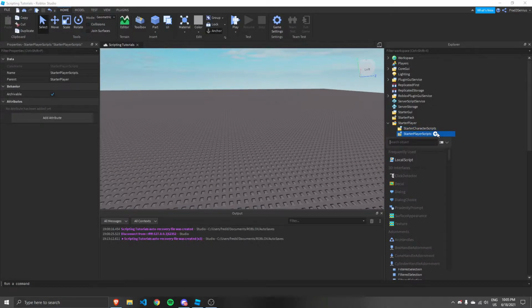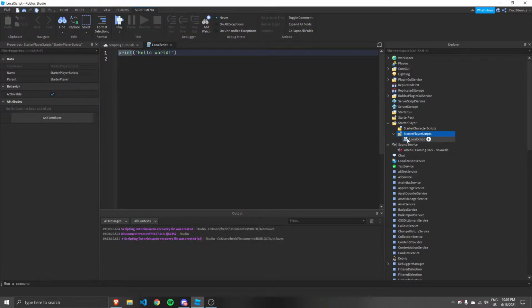Now we can go ahead and put a local script inside starter player scripts and rename it to something like sphere visualizer. Now the reason we use a local script is so we don't put too much strain on the server, right? Because we're going to be doing a lot of animation here. We're going to be running code every frame. So it's better to put that strain on the client than the server.